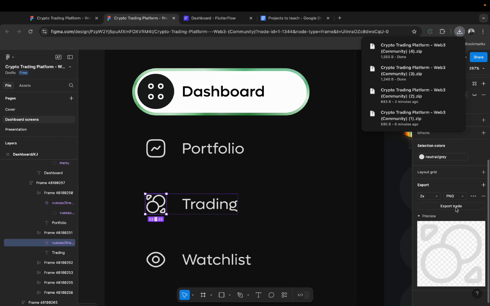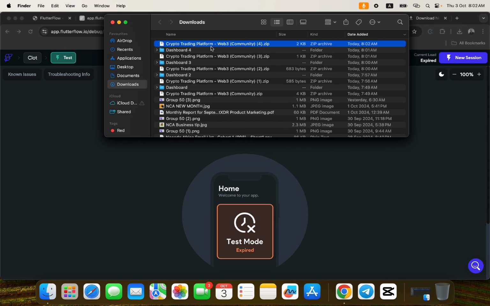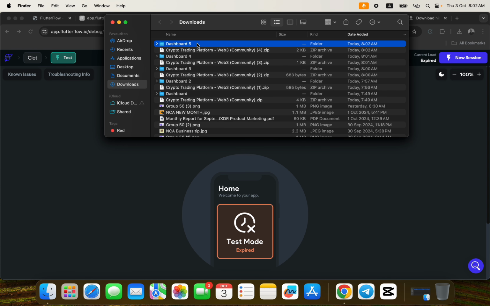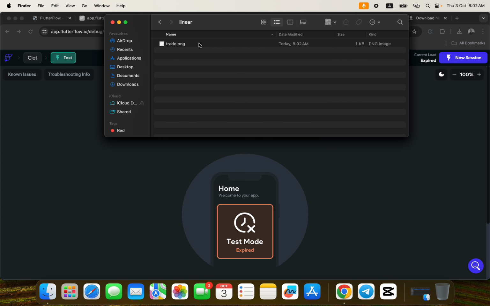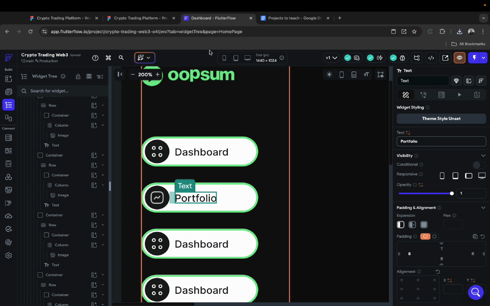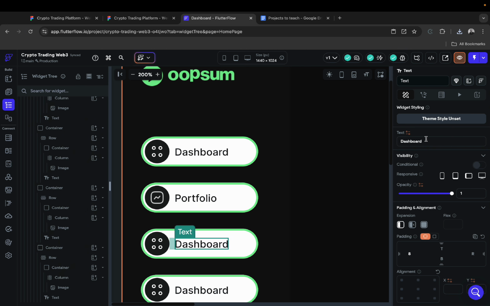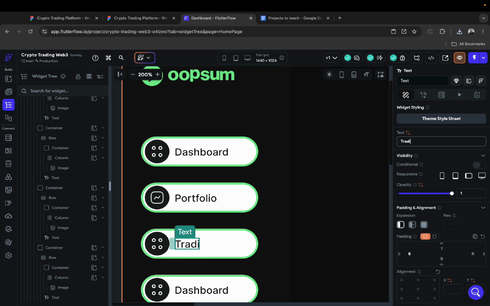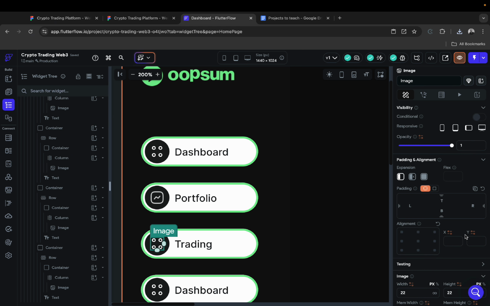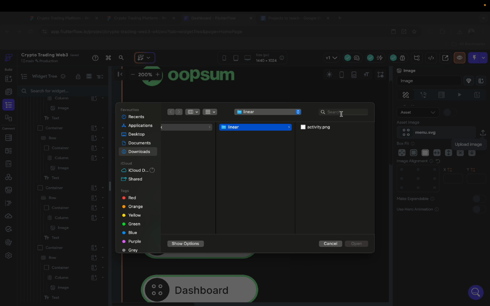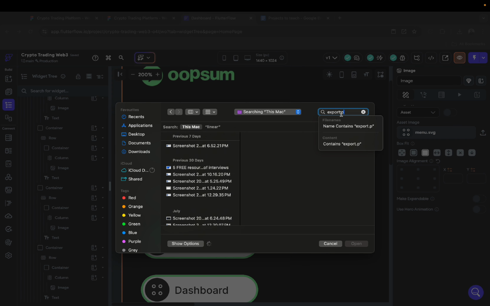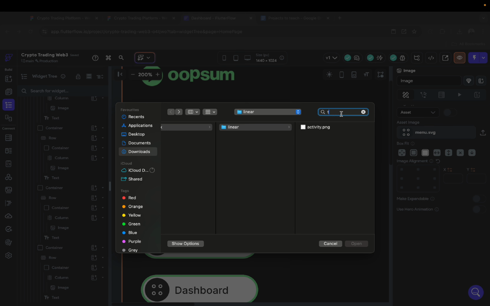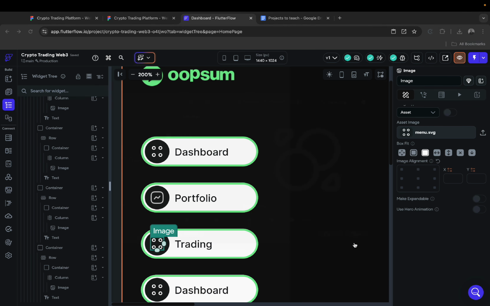So export trade, and let's click here to open it and see how it looks. This is going to be called trade.png. Okay, so I'm going to come over here and say trade. What was that? It was trading, actually. This is going to be trading. Let's click here and search for export. Trade.png. Yeah, so we pick here and upload it.